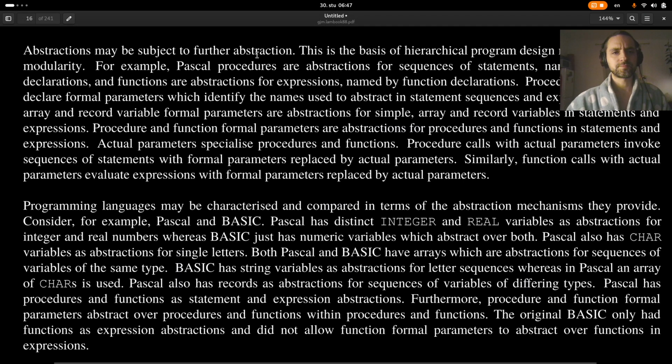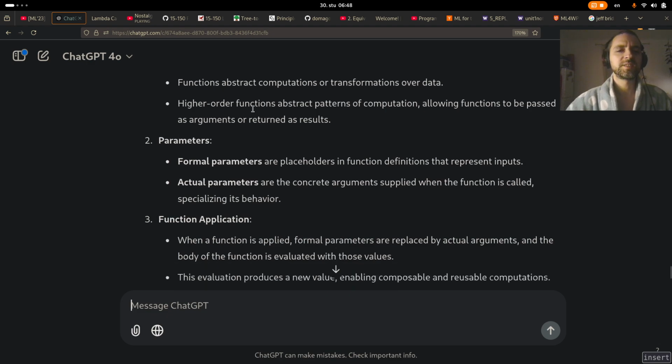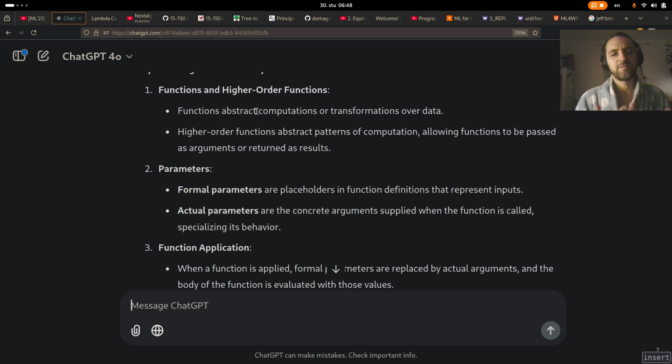Really? Because he's talking about Pascal here. It's interesting. He's kind of talking about two things here. I was not sure. Is he comparing procedures with functions? But let's see this. Higher order functions abstract patterns of computation, allowing functions to be passed as arguments or returned as results. It's nice, like you have values and then you have functions as values. And then you have types as values also.